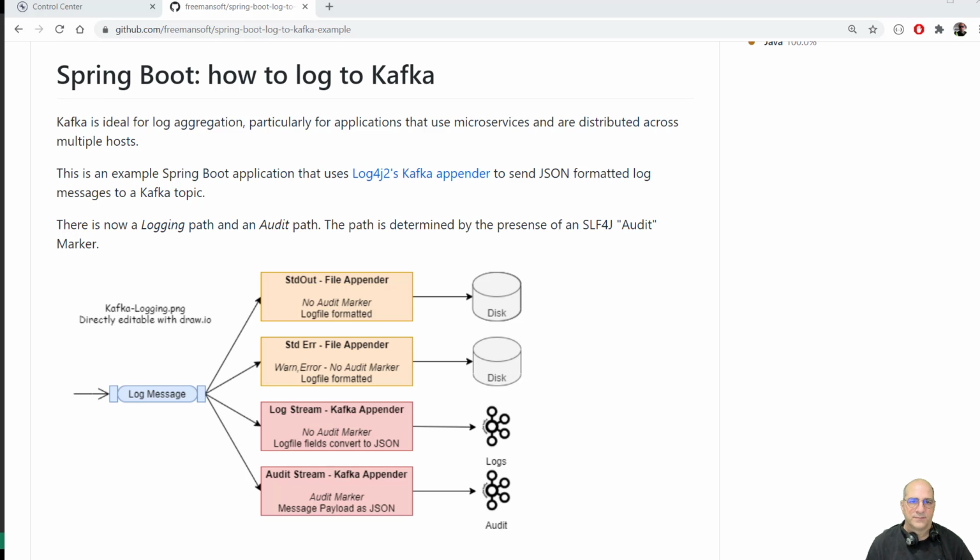So this talks about logging to Kafka, and there's been a Kafka Appender around for a while, so this isn't very new, in different languages. In this case, I'm going to do a Java Spring Boot app and log to Kafka, and I wanted to do something a little different over just straight logging.